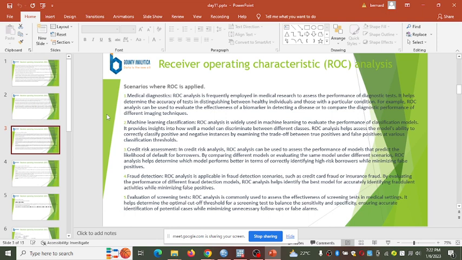Number one, we have medical diagnostic. ROC analysis is frequently employed in medical research to assess the performance of diagnostic tests. So it helps determine the accuracy of tests in distinguishing between healthy individuals and those with a particular condition. For example, ROC analysis can be used to evaluate the effectiveness of a biomarker in detecting a disease, or to compare the diagnostic performance of different imaging techniques that are used in the field of medicine or in medicine discovery.